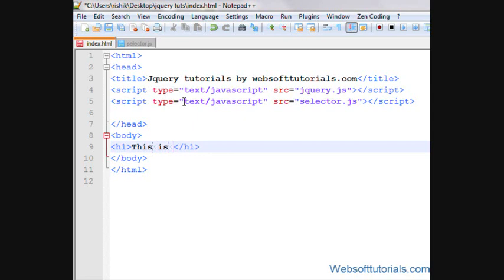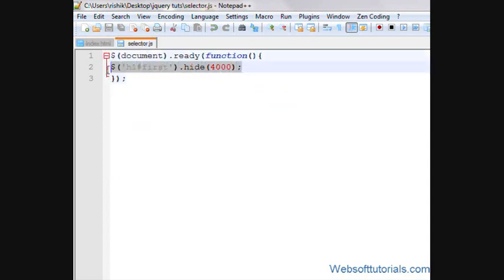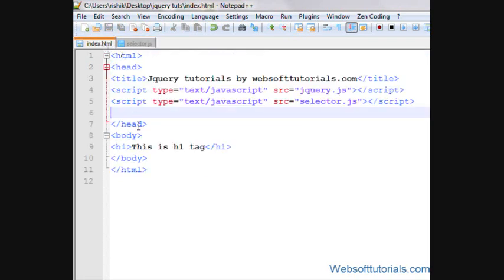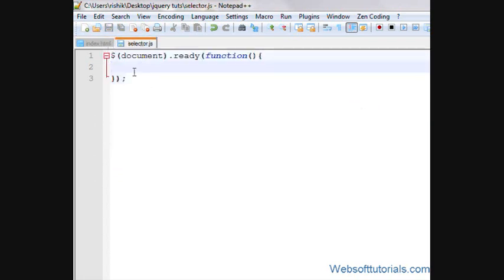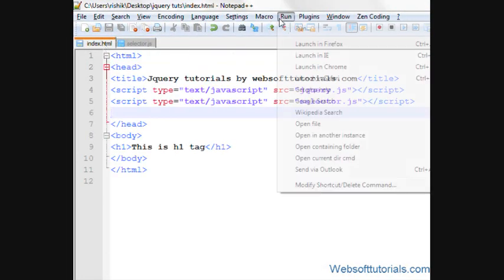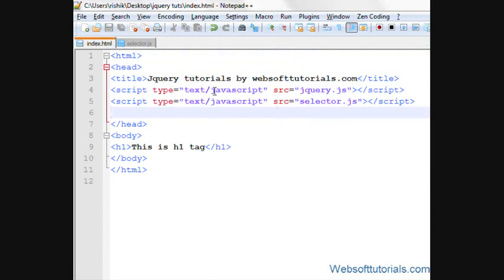I'll say this is h1 tag, and in this tutorial, same as the previous tutorial, I will use an external jQuery file. So firstly, I remove the previous code which I used in my previous tutorial. So this is h1 tag, so simply I write single quotes h1 dot hide, whatever you want to perform on it. So 2000, and if I open it in the browser, now you see the result. It's hidden in 2 seconds.